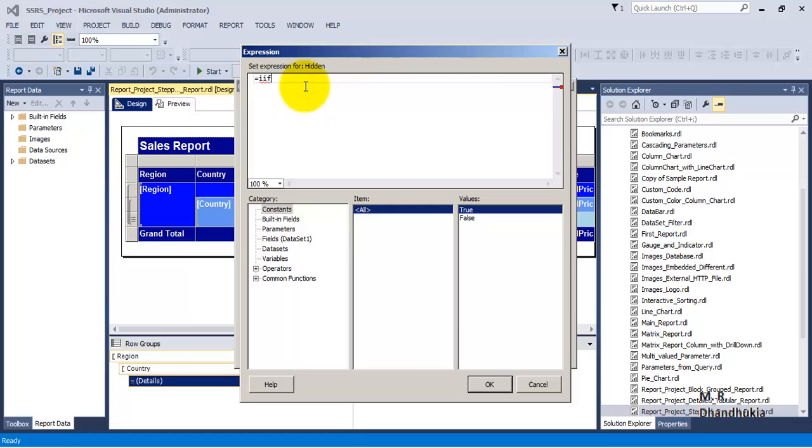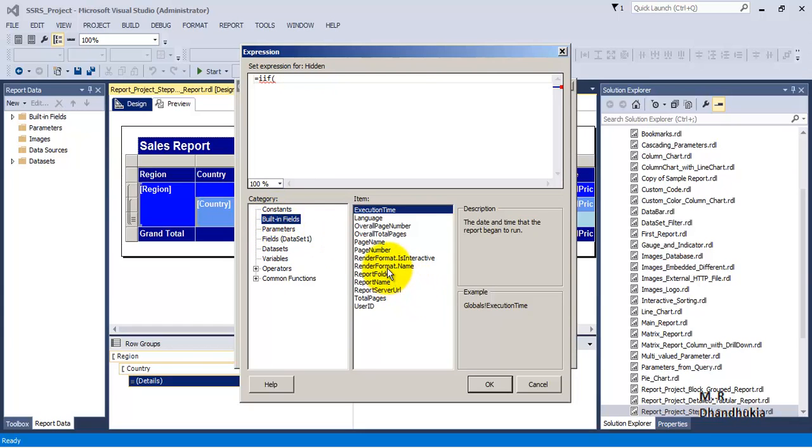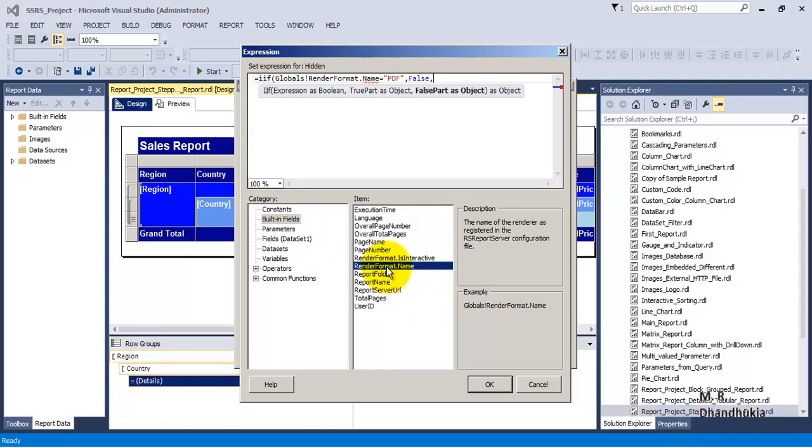So let us make it conditional. Expand or collapse behavior, let us make it conditional. Let us go to built-in fields. If Render Format Name is equal to PDF, so what we are saying is, if we are rendering the report to PDF, then whatever is the expand or collapse state, make it the reverse of it. False meaning make it the reverse of it. So if it is collapsed, make it false, that is make it expanded. If it is expanded, make it false, that is make it collapsed, or else it is true.